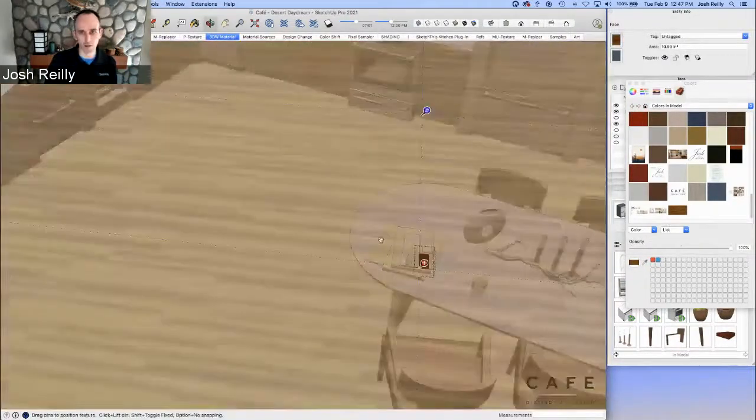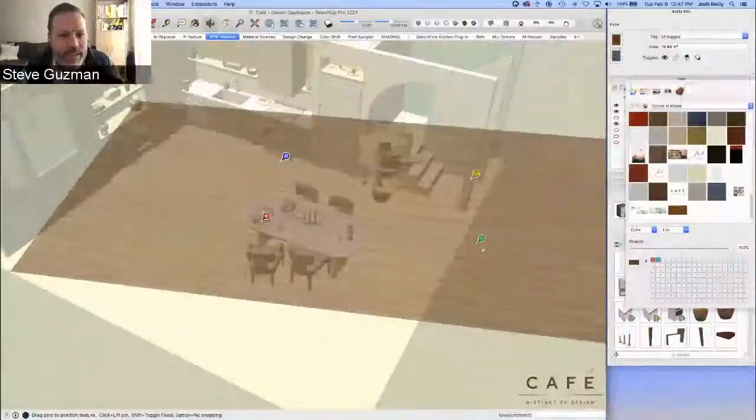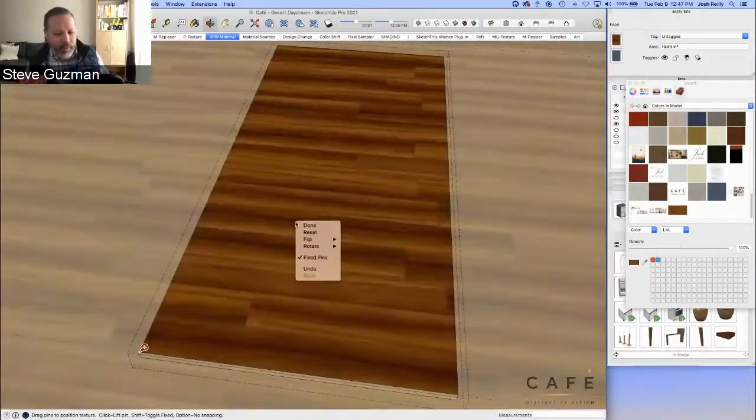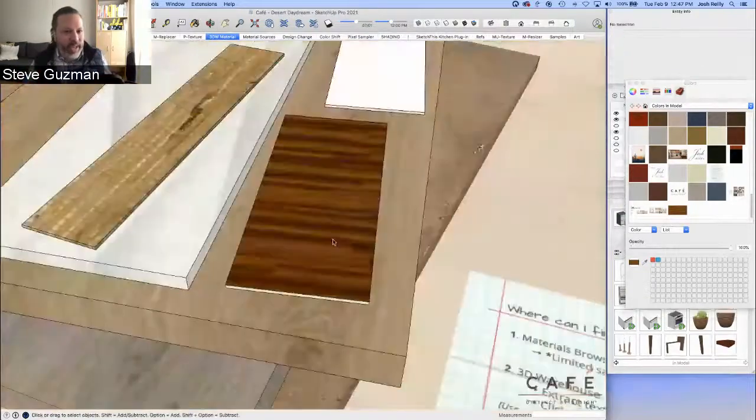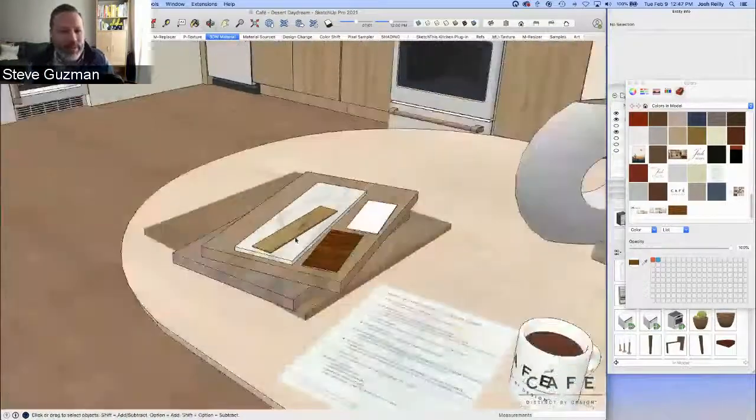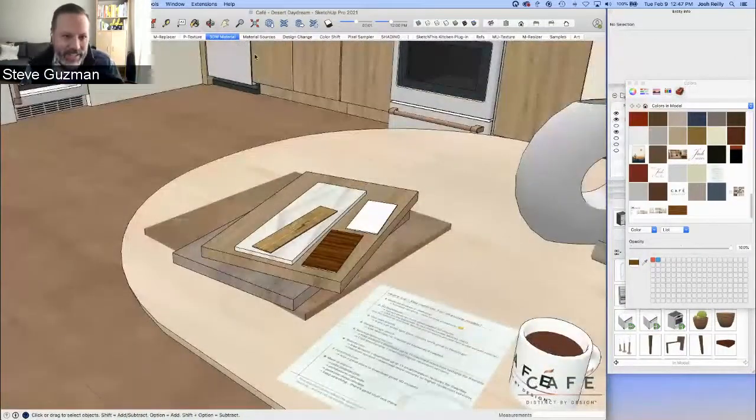So Goose, what do you think about that? Oh yeah. That's good fun. And then now that you have that sample, like an actual building product manufacturer wood sample, you could take that, throw it on the floor or on the cabinets or whatever. Yeah. Very, very nice.